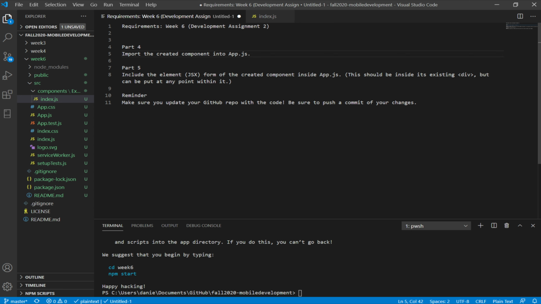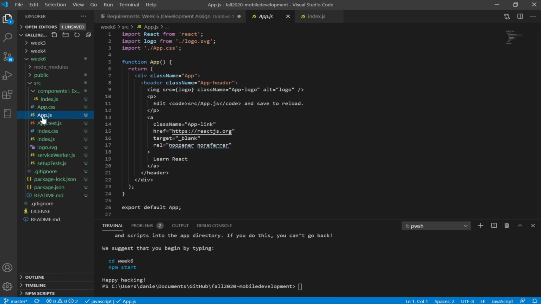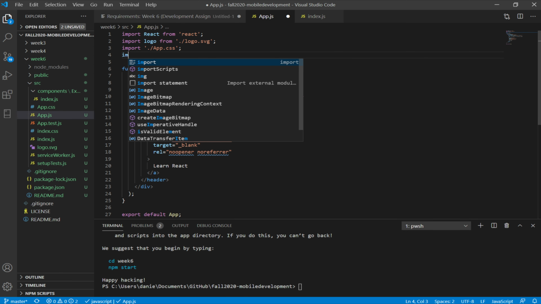Part 4 says to import the created component into app.js. So app.js is outside the components folder. It is right here. Go ahead and open this right here. Anytime we import, we use relative paths, which means we're probably going to be using the ./ format, so ./something. So let's go ahead and just add it to the end, just to be a little bit lazy.